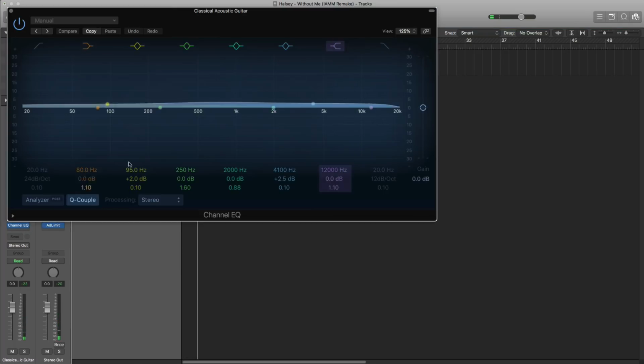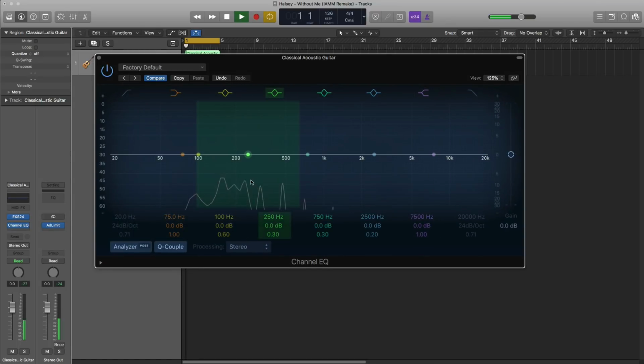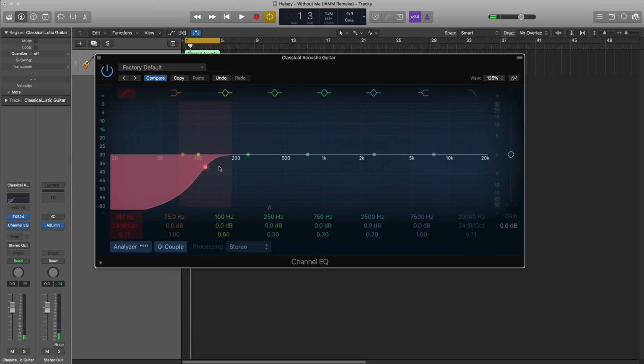First, let's go ahead and just filter out a lot of the highs and lows. Let's just recall default here. It's going to take out a little bit of lows here. Not too much. Now let's take out some of the highs to get that underwater effect.